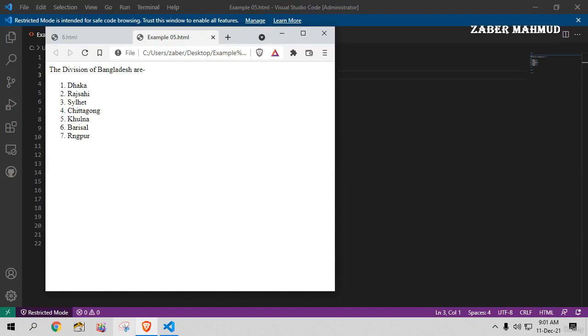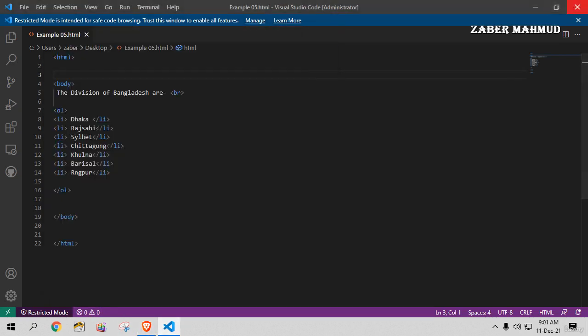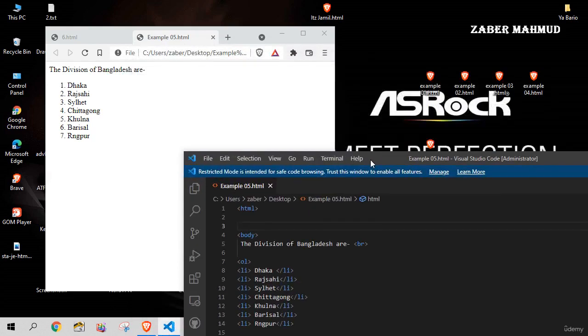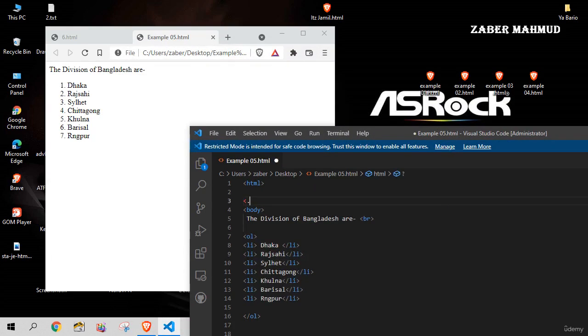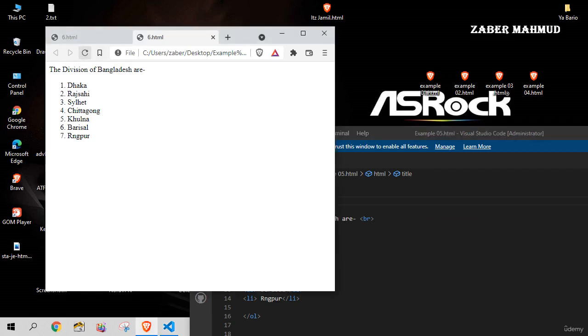Look, here is the, I think in the title tag I mismatched that. I again use the title tag, so title and 6.html, Control S, sorry, 6.html and Control S and refresh it. You see that the 6.html and 6.html.